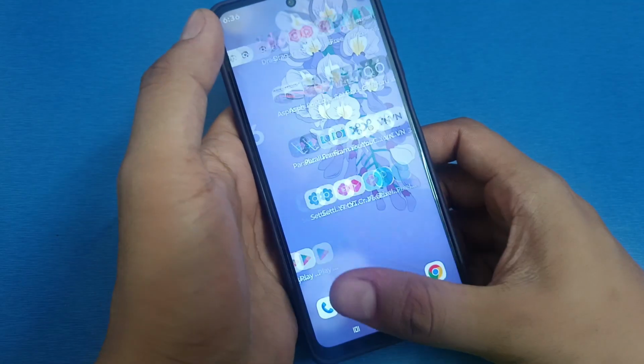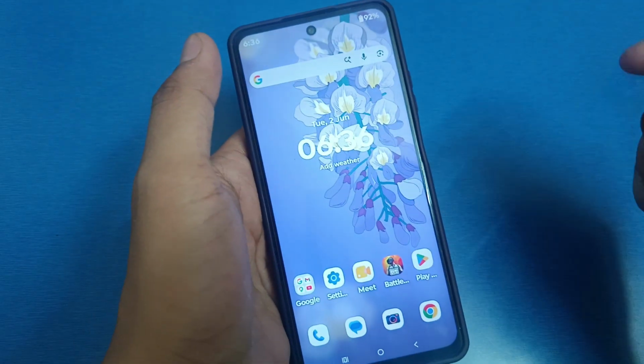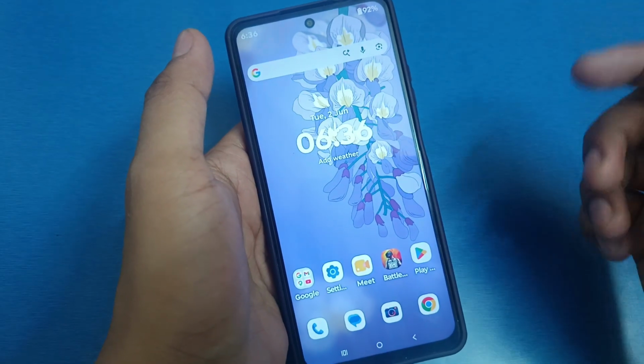If you have not done any software update, you have to do it. Then you have to restart your smartphone and your problem will be fixed.